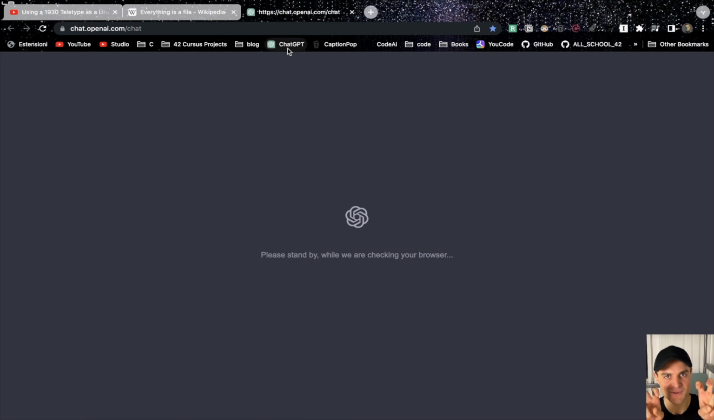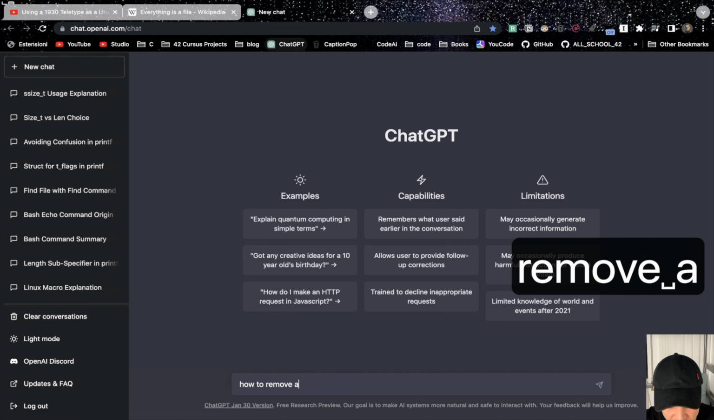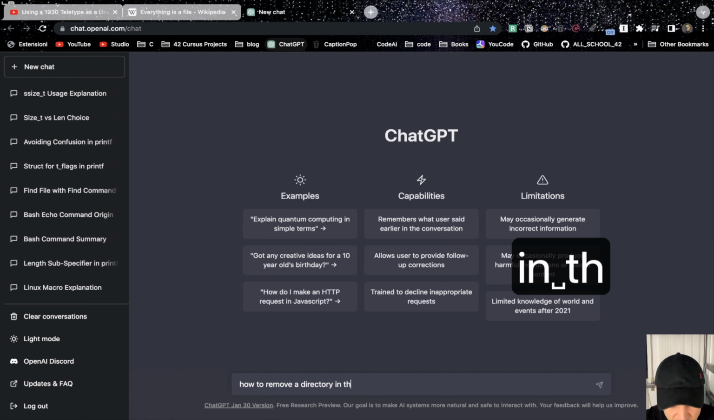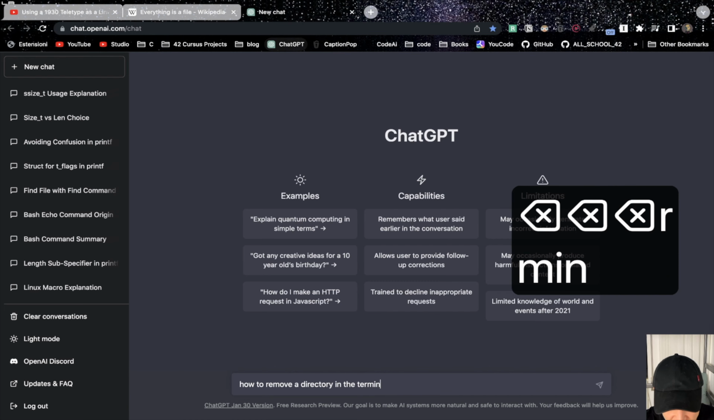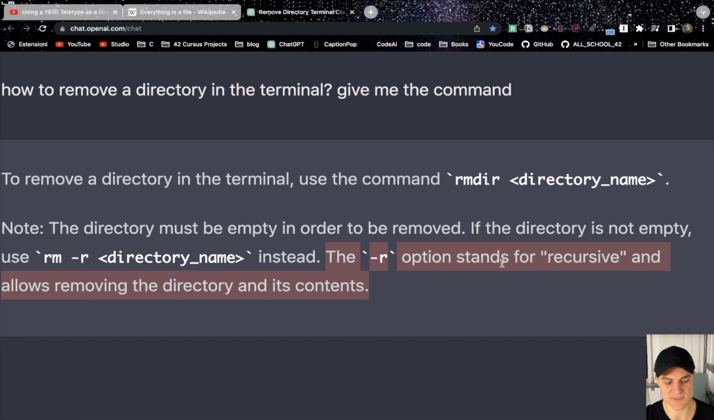Back in the days, quote unquote, back in the days, we went to Stack Overflow. How to remove a directory in the terminal. Okay, give me the command. So you see, to remove a directory in the terminal, I use the command rmdir, which is another command. Note, the directory must be empty in order to be removed. If the directory is not empty, you use rm -r and the directory name. The -r option stands for recursive and allows removing the directory and its content. So we have to use rm -r, or rmdir if the directory is empty.